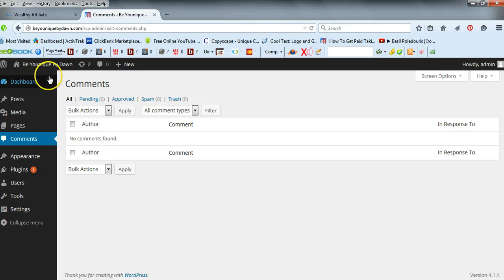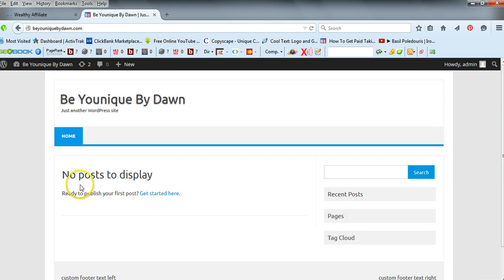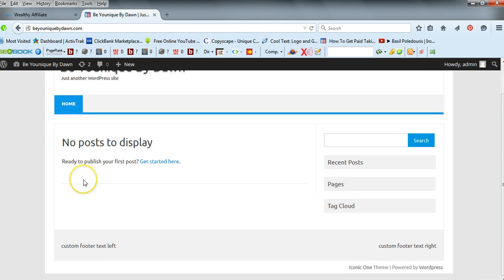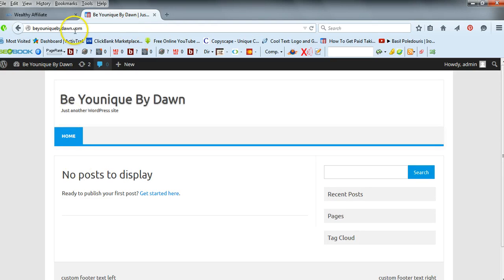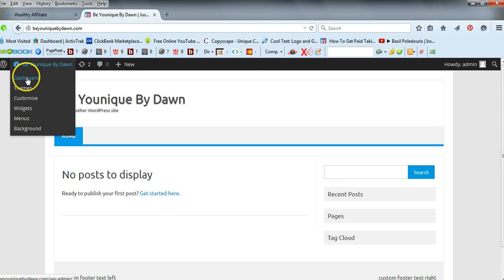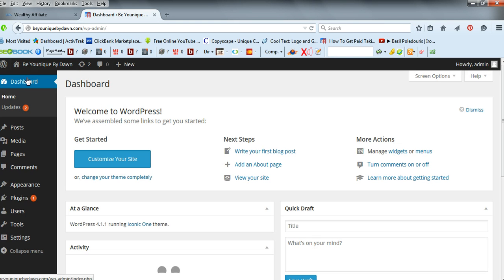Okay, there's nothing there. So just to verify, if we go up to the top there and say visit site, you can see no posts and no pages. Okay, what we're going to do now is go back to the dashboard. So that's the initial sample bits and pieces gone. We've just trashed them.